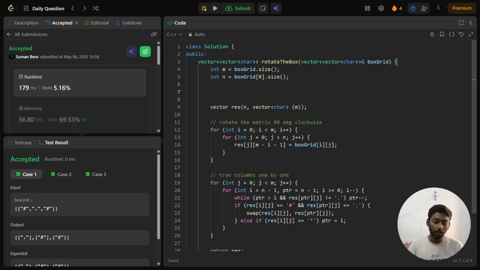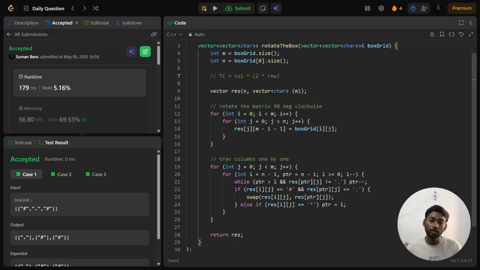So here the time complexity is equal to the column size cross 2 into row, because we are traversing. Rotating the matrix takes row cross column time. And for traversing column by column, we are taking column cross 2 into row. So the overall time complexity is row cross column.